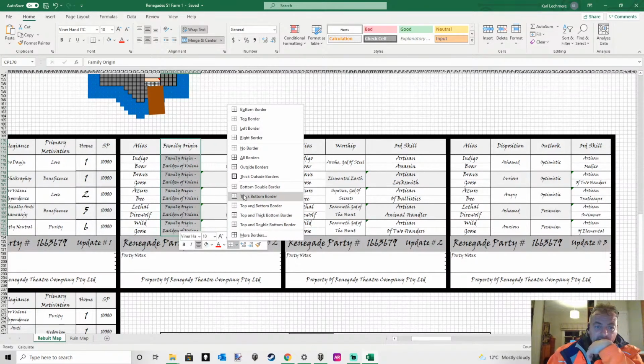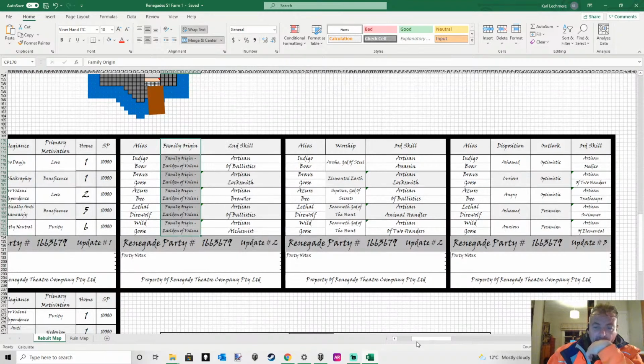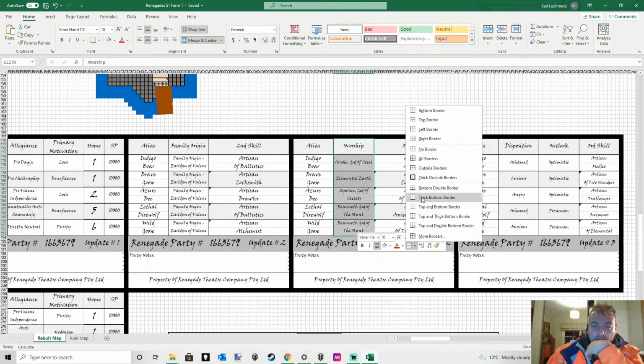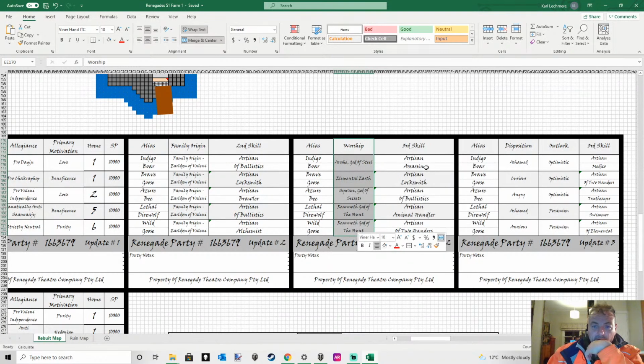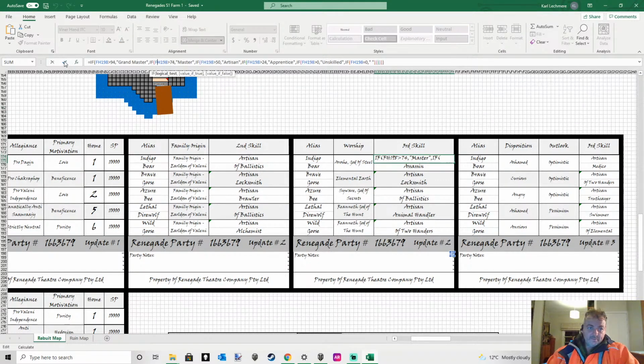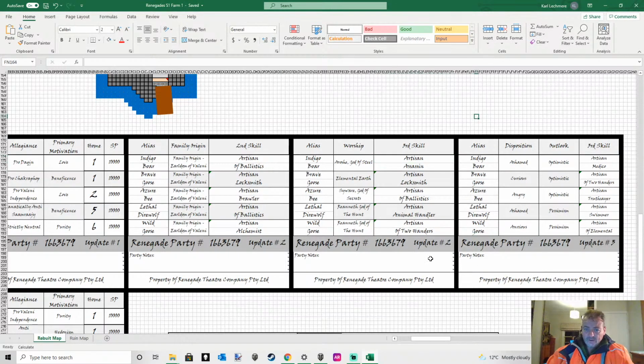Aesthetics. Always aesthetics. Alright. So, we've got this referring to that. That's cool. So we're getting there. So that's update 2, update 3, update 4.